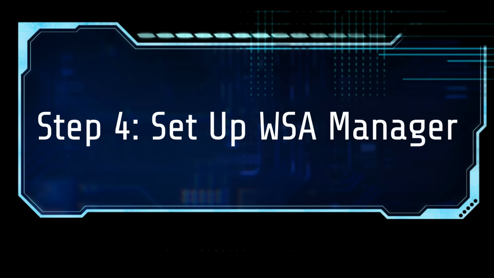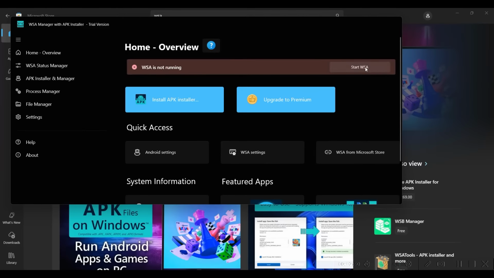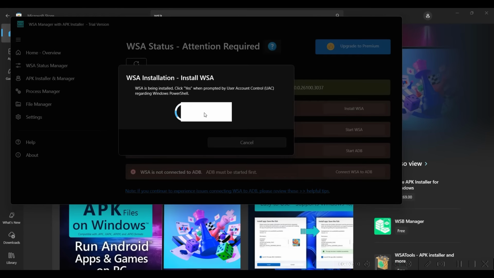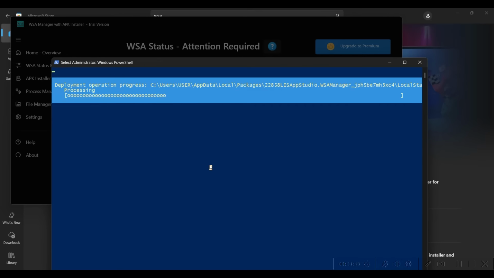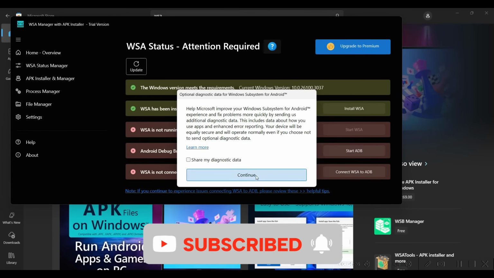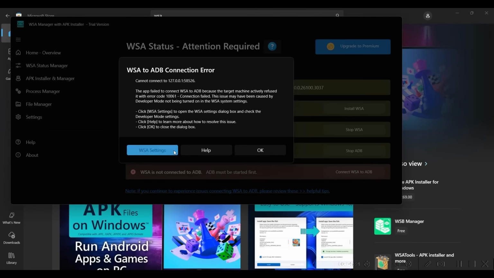Step 4. Set up WSA Manager. Click Let's Start. Click Check WSA Status. Click Install WSA and follow the prompts. Click Start WSA and confirm. Click Start ADB and confirm. Click Connect WSA to ADB.